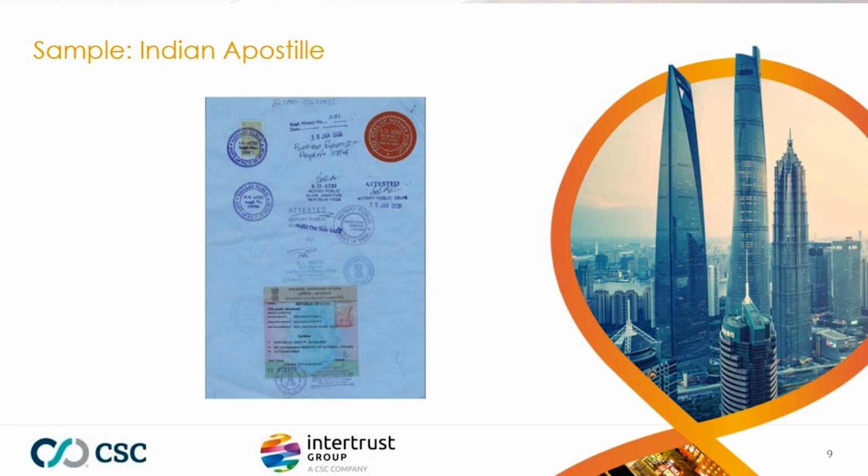Since both the sending and receiving country are party to the Hague Apostille Convention, the Indian government approved the document for use in the other Hague Apostille Convention country, and that document is now considered fully valid for use in that other Hague Apostille Convention country.